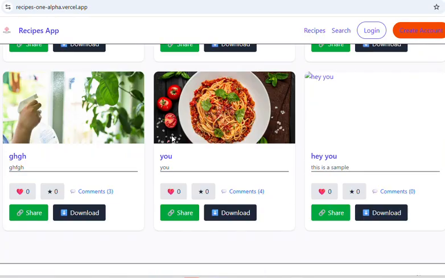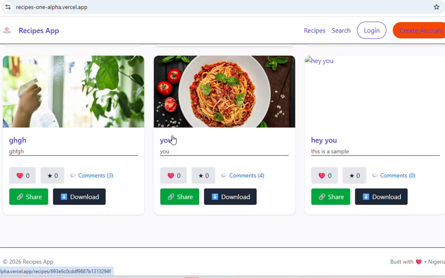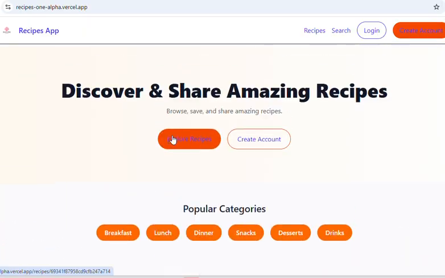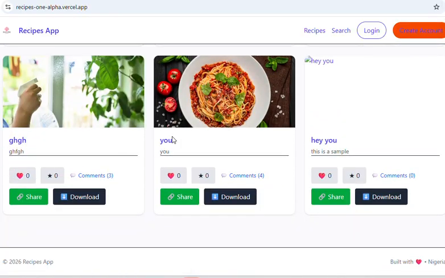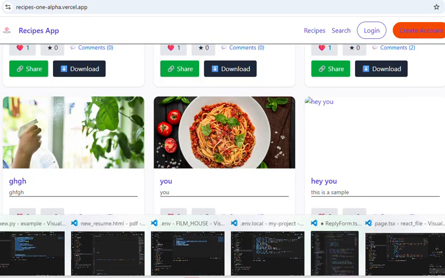Okay, this is actually the project, and this is the home page, right? This is the home page, and what we are going to be working on is we want to start from this home page. So let's get to the code.